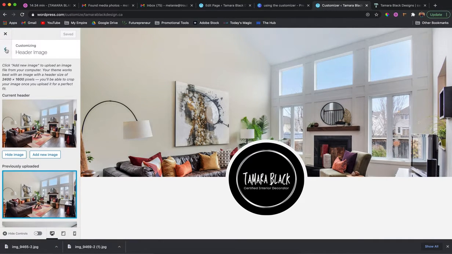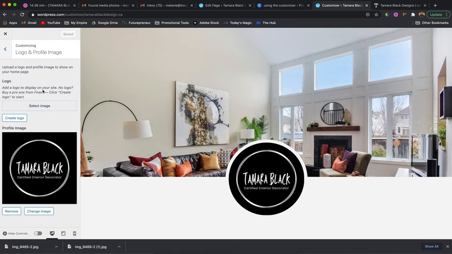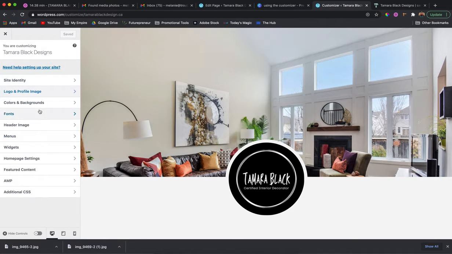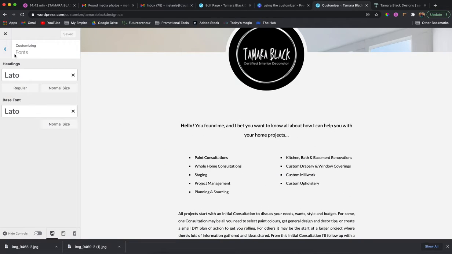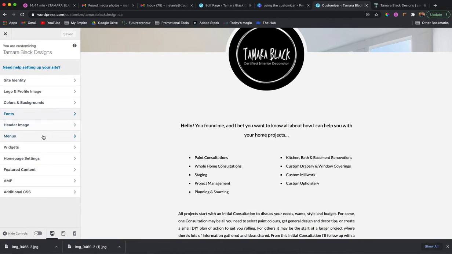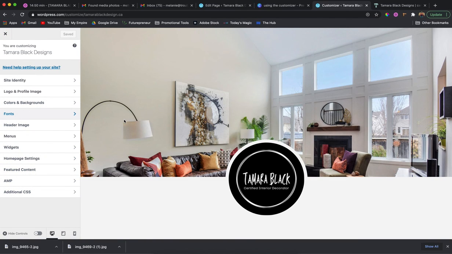In this customizer, you can change things like your logo and profile image, and your fonts right here. Your fonts would change what we see there. You've got a couple different options here. Feel free to reach out to me if you want more information with this, but that is usually what you're going to need to know.